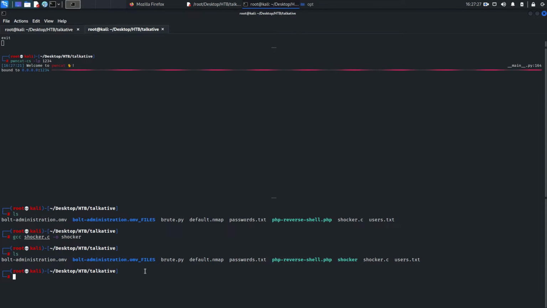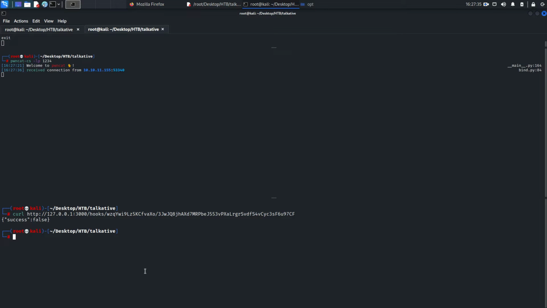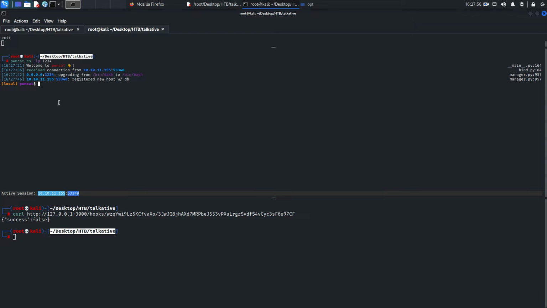It's listening. Now here I'm gonna again curl the incoming webhook, hit enter, and it should get a connection. One thing which is important: we have the Talkative directory, and from this directory we will actually upload the file, which is shocker.